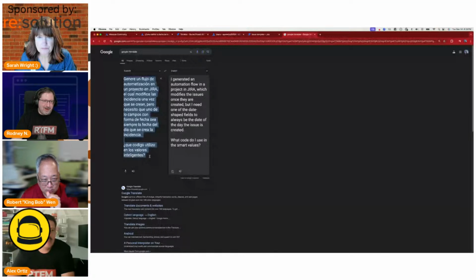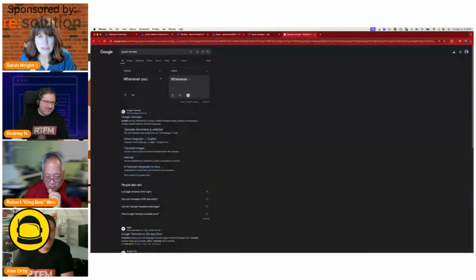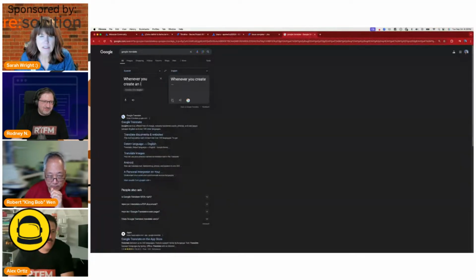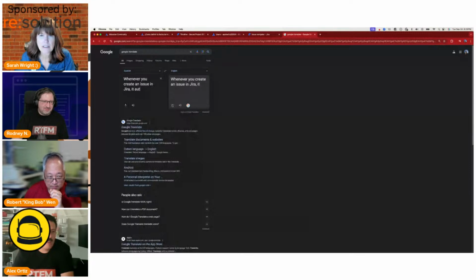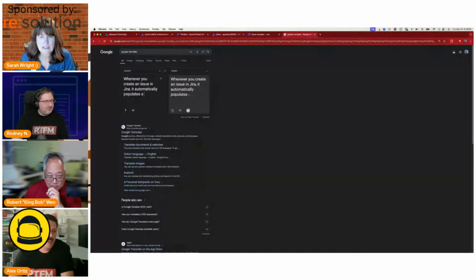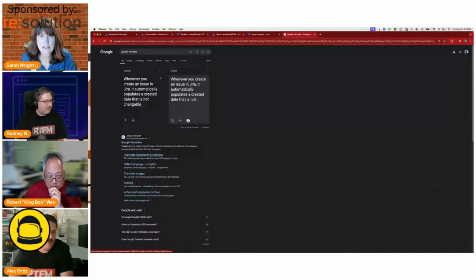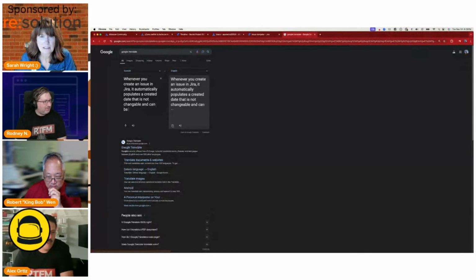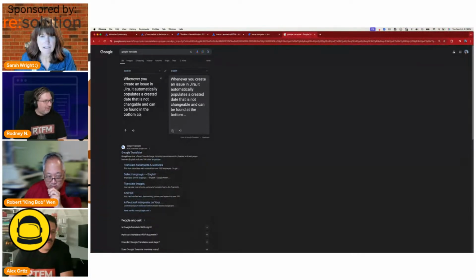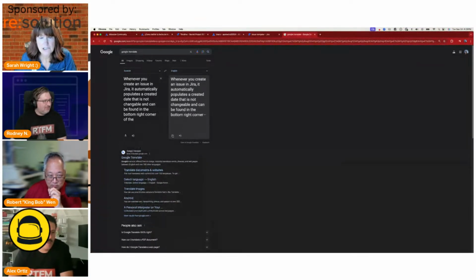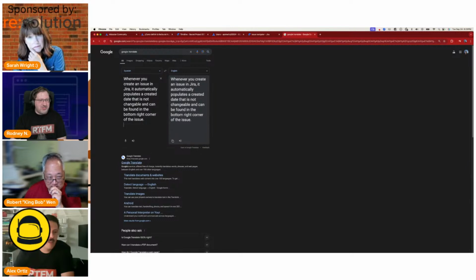Let's write this up. Let's experiment. So whenever you create an issue in Jira, it automatically populates a created date that is not changeable and can be found in the bottom right corner of the issue. And I'll attach a screenshot.